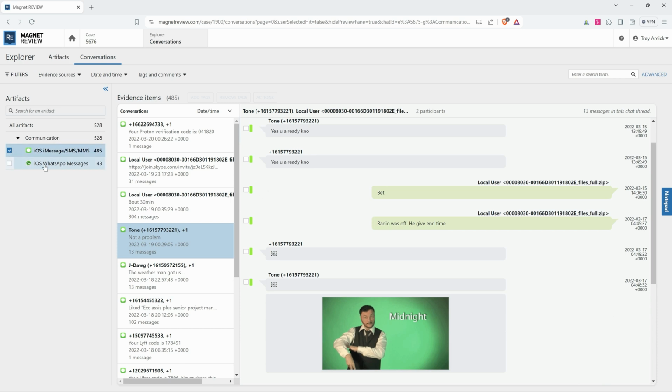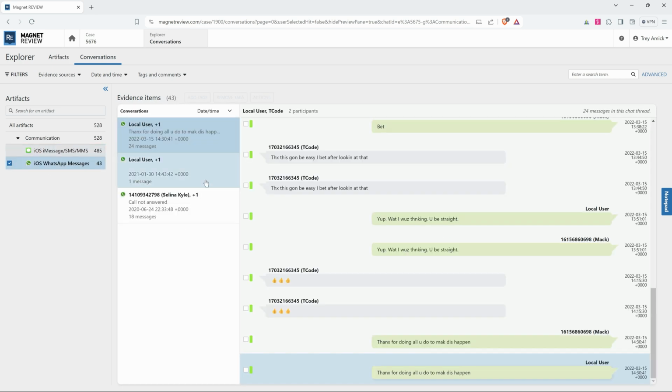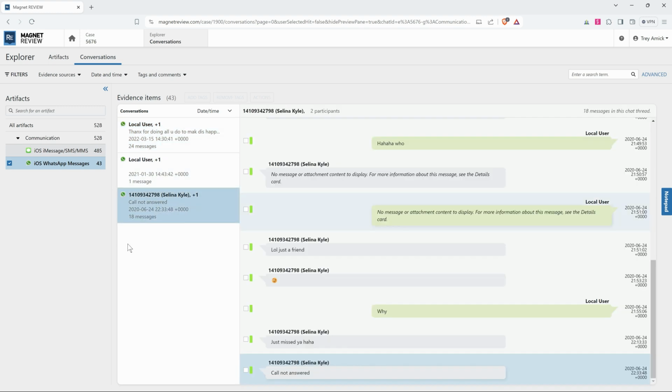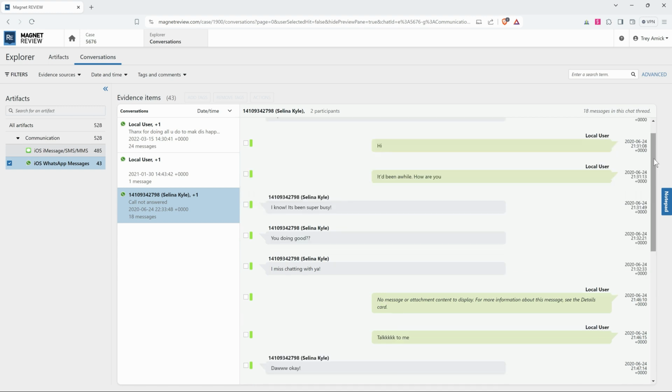Maybe I want to look at WhatsApp now. Here you can see we have not as many messages, but here's one with Selena Kyle with 18 messages. And I start scrolling through it. Once again, very quickly and easily can read through these messages. If I had certain key terms, search terms I wanted to use, I could absolutely just do search terms to get those hits as well. I love the ability though that now you can just have that threaded conversation within Magnet Review.